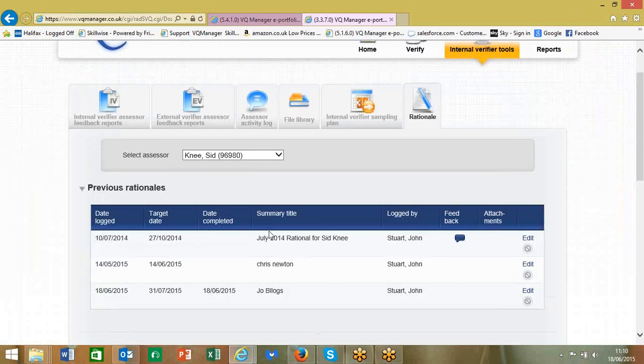So you would normally have a rationale for every one of your assessors. If you share that assessor, there may well be more than one rationale, and those rationales can actually be created by other IVs. So if SID is being looked after by another IV, you can actually see the rationales for SID that are on the system entered by other IVs.